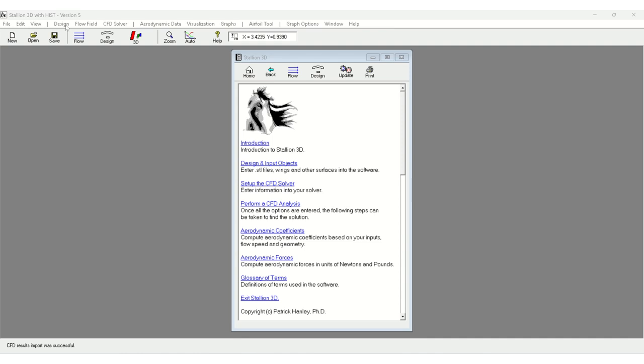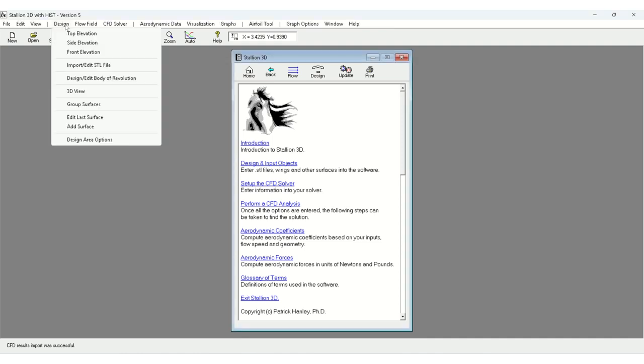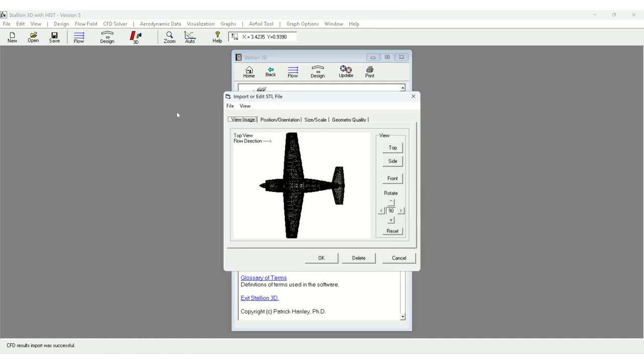So to start, let's import an aircraft. The way you do that, you click the design menu followed by import edit STL file. Now Stallion 3D can read either an ASCII or binary STL file. This file was created by OpenVSP. This particular geometry was downloaded from OpenVSP Airshare. So now we have the file.